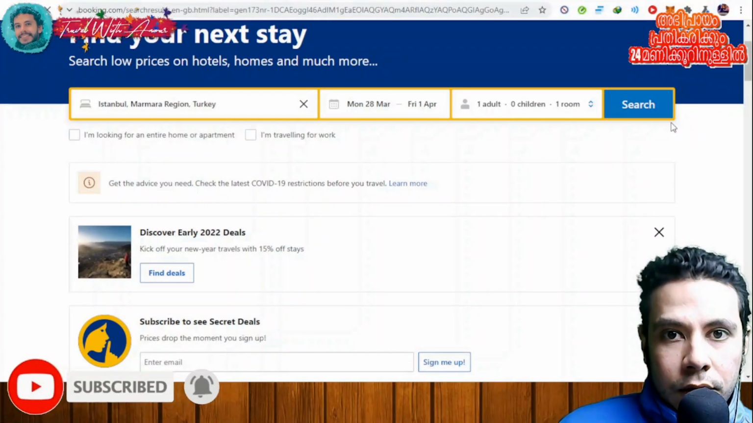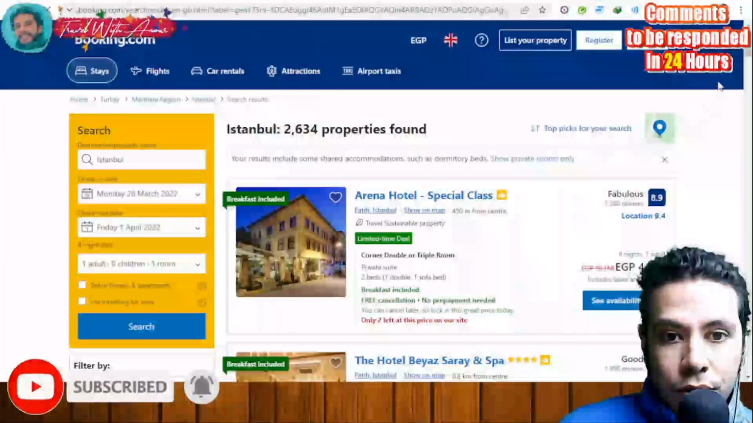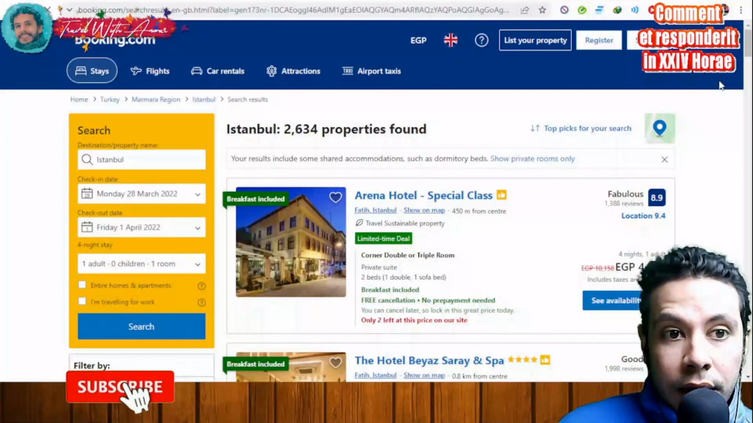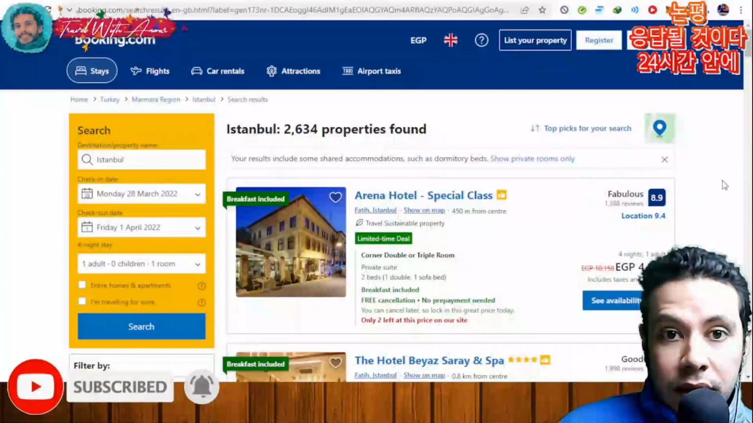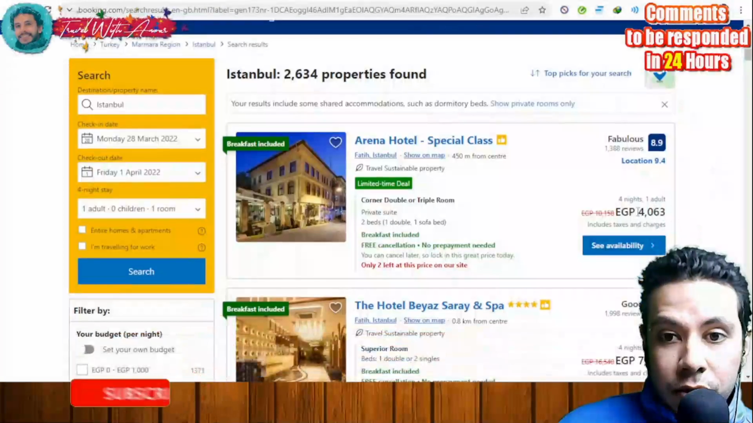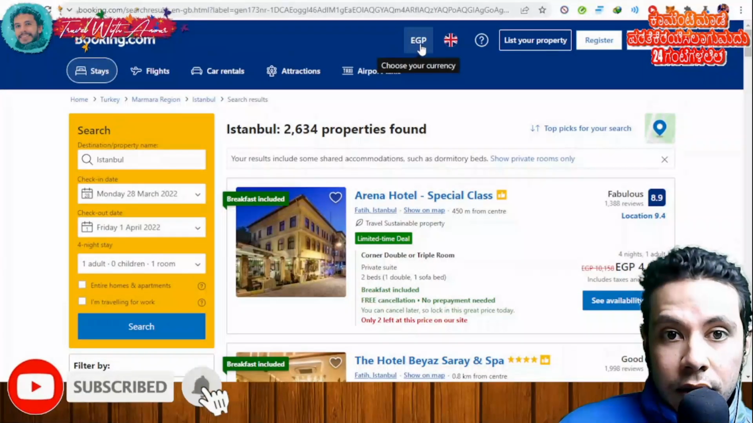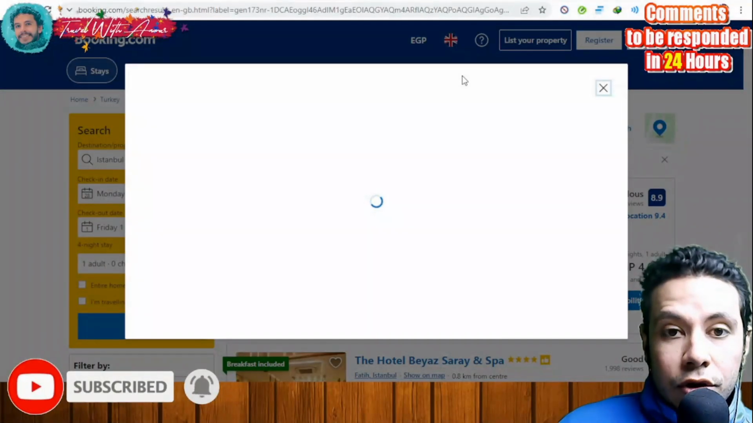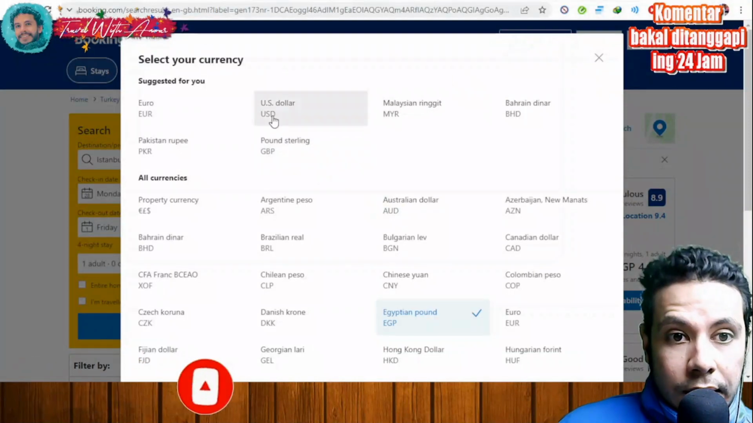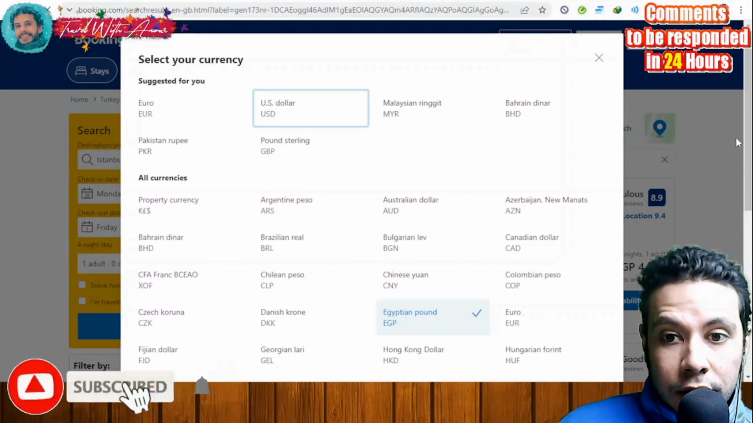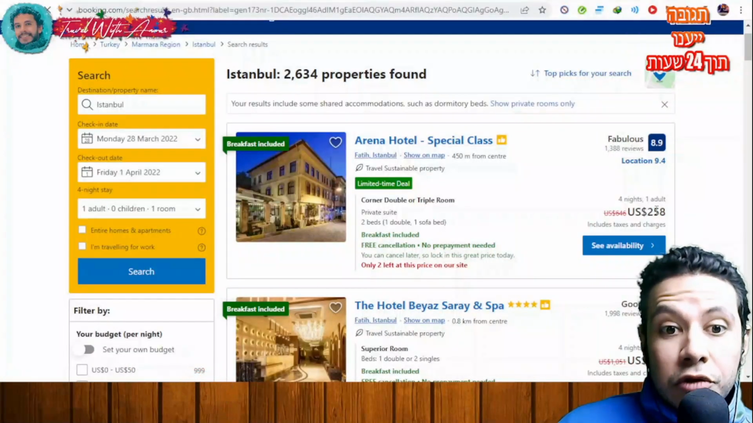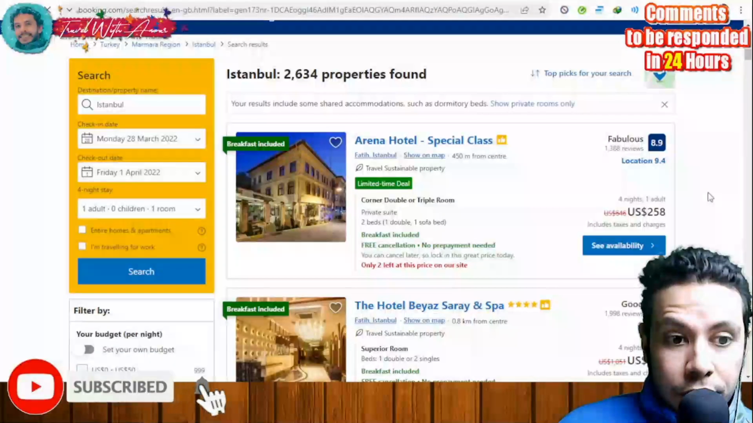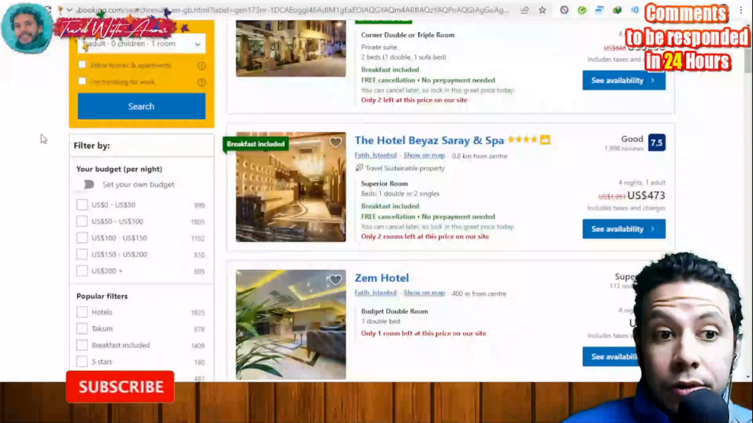All right, by clicking search, they are giving me all the locations, and they are giving me the price here in Egyptian pounds. Let's assume I would like to change my currency. I will change my currency from here. I will choose USD dollars, and now the prices are here in USD dollars for the full period. Those things in this site will help you with your choice.